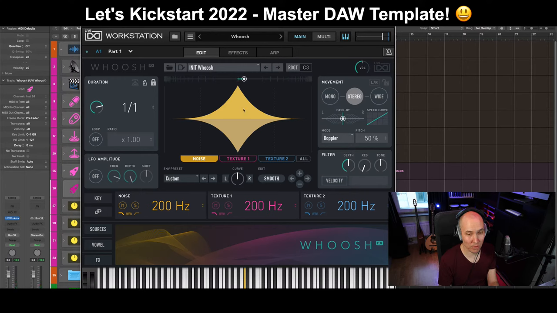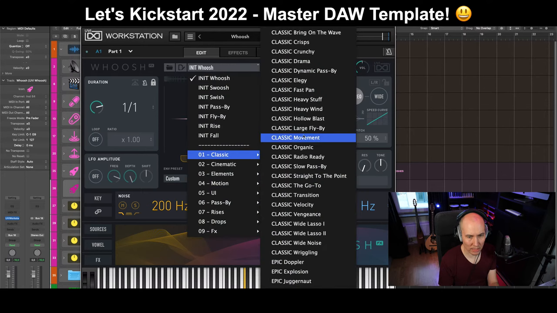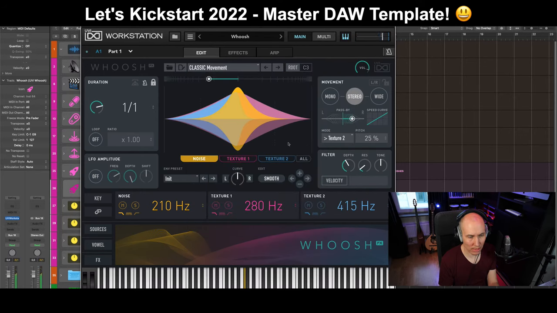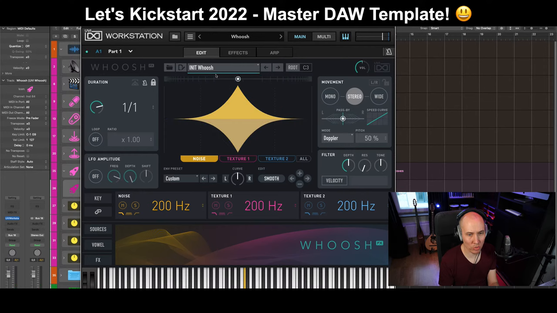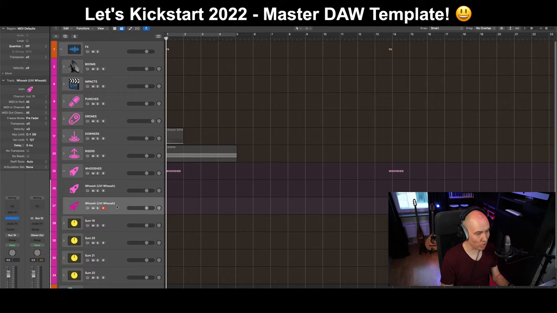Because you can change the envelope of it. Wait a minute, now it's not working. I forgot. Yeah, you draw it in the envelope. And you have three different textures, noise and two textures here. So you have voices, you have classic, movement. So good. But let's just go with the initial whoosh sound, locked to one bar, and then I can exchange it in the track I'm working on. That's my favorite whoosh plugin. It's actually more of a plugin than a library, to be honest. Let's save, because we are making progress.